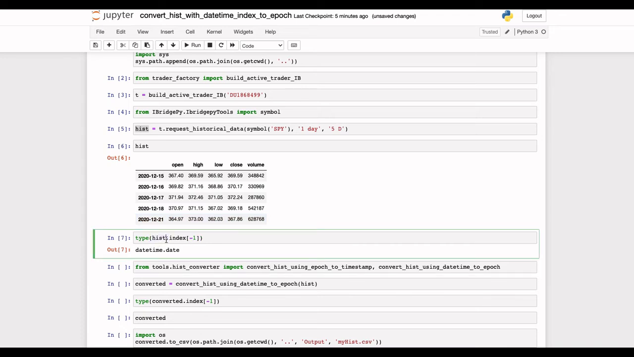The type is hist.index, which means I want this column. -1 means I just want to get this cell. Then I use the Python default function type to print out what the type is. The type is datetime, which is a Python package, not pandas. .date means this one is in date format. Yes, that's what we expected.